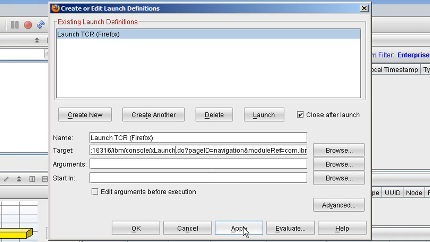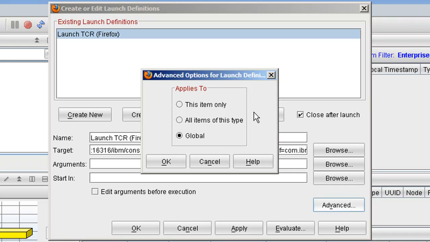So we can click Apply on that. And then there's some other things we can do. We can go to the advanced configuration, and we can see the options here. We can associate this launch definition to this item only, which would be whatever item you selected in the Navigator item. So that's where the launch definition would be available. We can do all items of this type. So for example, if I picked a Windows OS agent, it would be available when you right-click on any one of those Windows OS agents. Or global, which obviously means anything you click on, this launch definition will be available.